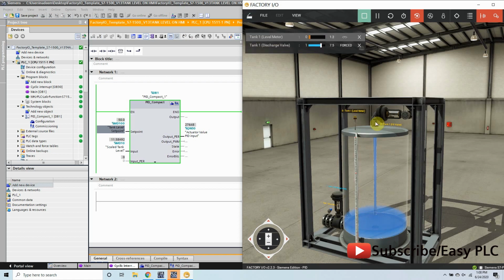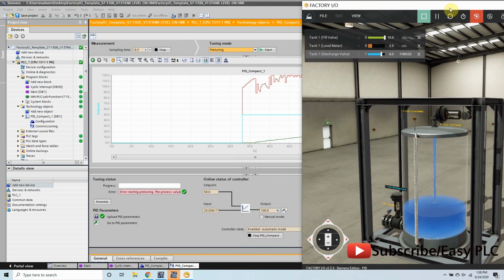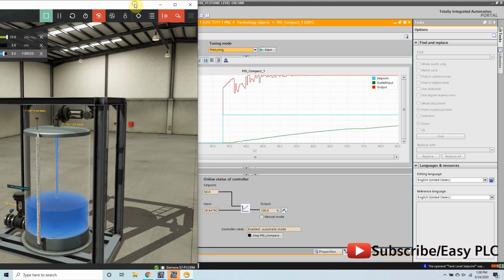We can open the drain valve so that water starts draining and we have a constant flow inside the tank. As you can see, the tank level is increasing and the output signal for the actuator is 100% because the actual tank level is still 31%, which is much lower than the 50% set point. We will see the behavior of the PID output signal once the tank level reaches near the set point.